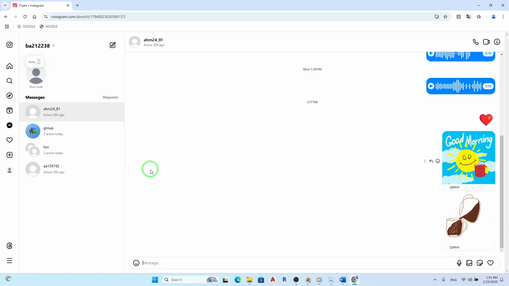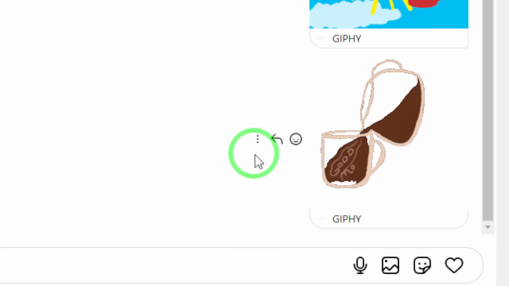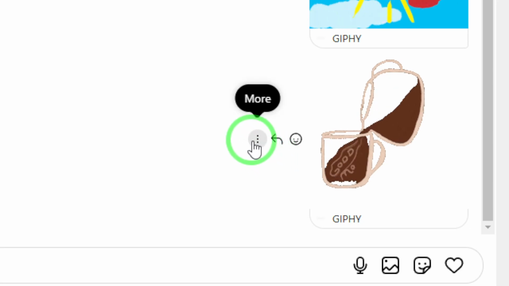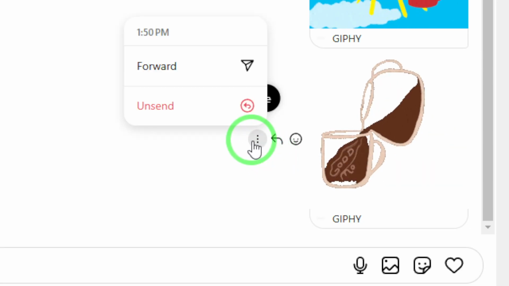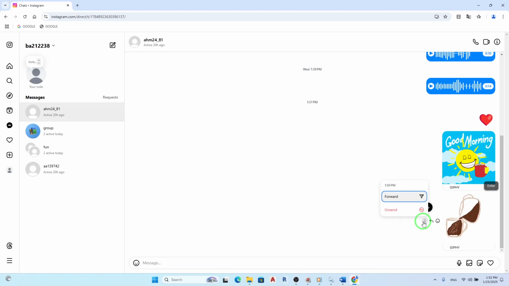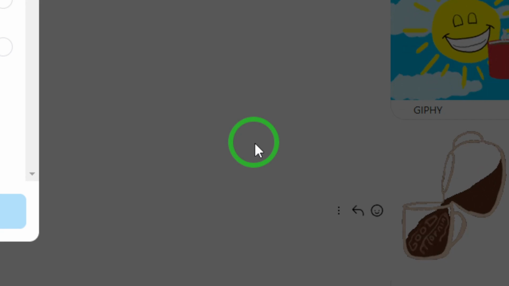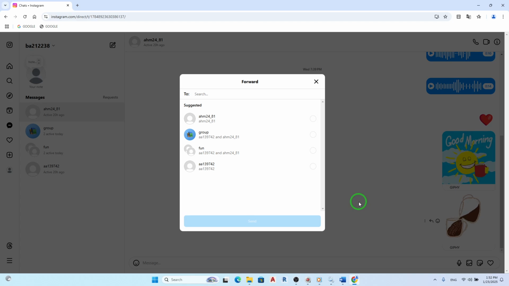Once you're in the chat, find the sticker message that you want to forward. Look closely at the message. Next to it, you'll see 3 dots. Click on these 3 dots to reveal more options. After clicking on the dots, click Forward from the menu that appears. This action will allow you to choose who you want to send this sticker to next.